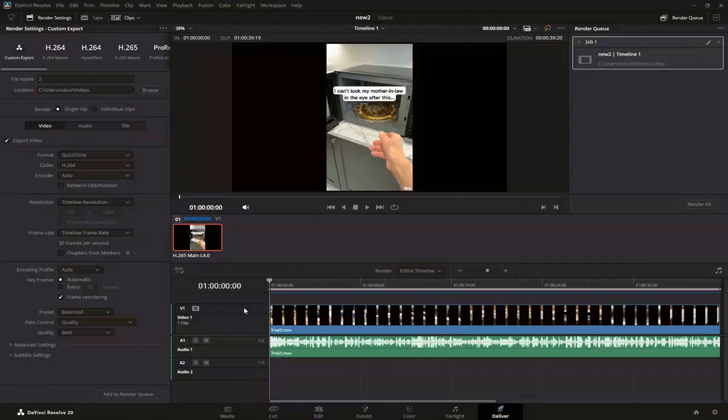After rendering, you'll have a video file with a transparent background. The final step is to convert this video into a GIF. You can use an online converter or software like Photoshop to do this. Load your video into the converter, and make sure to select the option to keep the transparency. Once converted, you'll have a GIF with a transparent background ready to use.